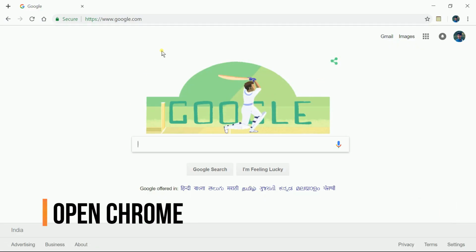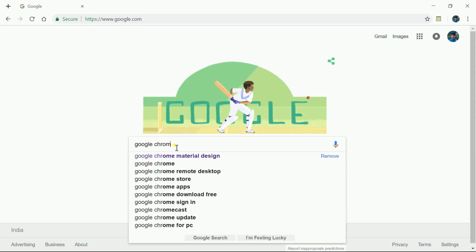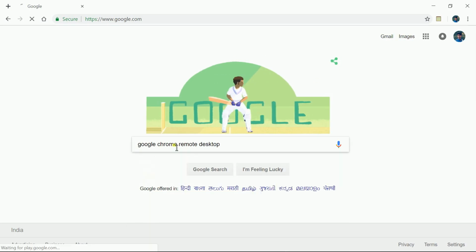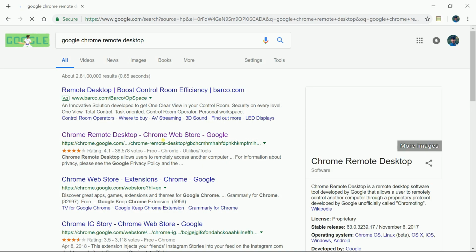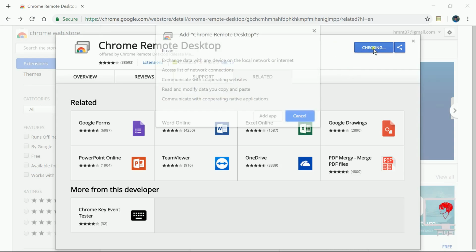To install Chrome Remote Desktop, you need to open Google Chrome and search for Chrome Remote Desktop. Click on the second link, then click the Add to Chrome button, and then Add app.